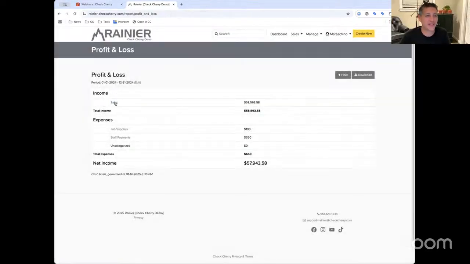And typically your income, we don't break it down very deep, but you're just going to have your income, sales. In this case, we've got 58K in sales, and then your expenses. So those will be broken out by category. And then it's going to have your net income.